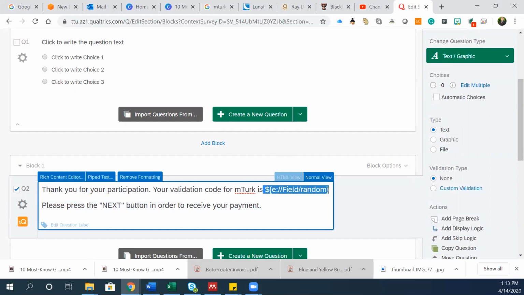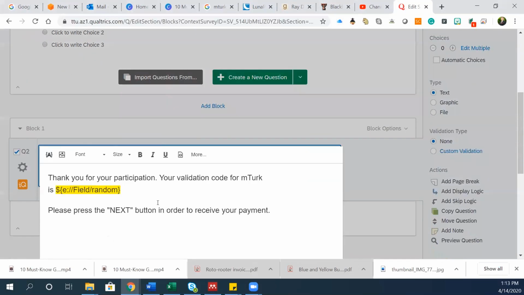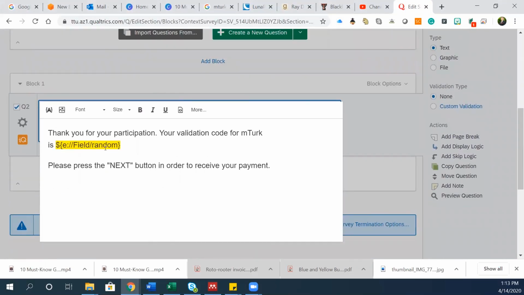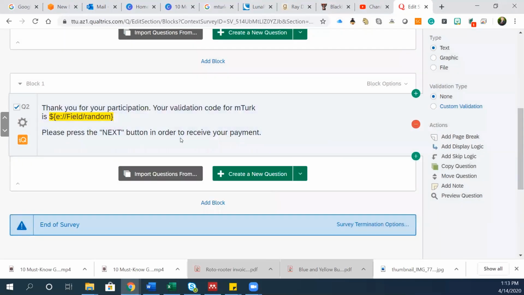And the way that you can make these changes is it needs to have this dollar sign, and because we're using an embedded aspect of Qualtrics, it would be the E, a colon, the 2 slashes, field, slash, and random, because we named our embedded piece of the Qualtrics as random. That's what we named it. So you'd need to have that there, and that's pretty much it for what you would need to give the participants a code.